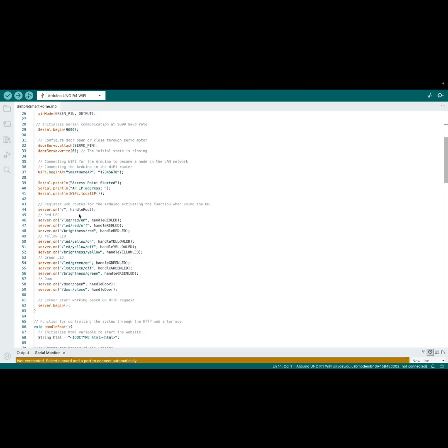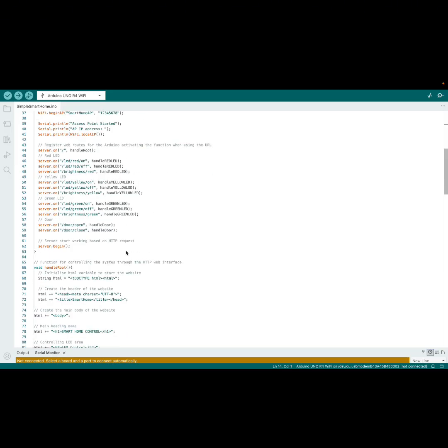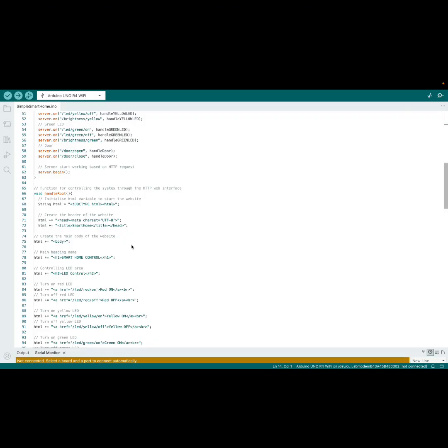Next one is to register web routes for activating the function when using the URL, which is available for red light, yellow light, green light, and door. Also, the server starts working based on the HTTP request. Moving on, the next one is the function for controlling the system through the HTTP web interface.